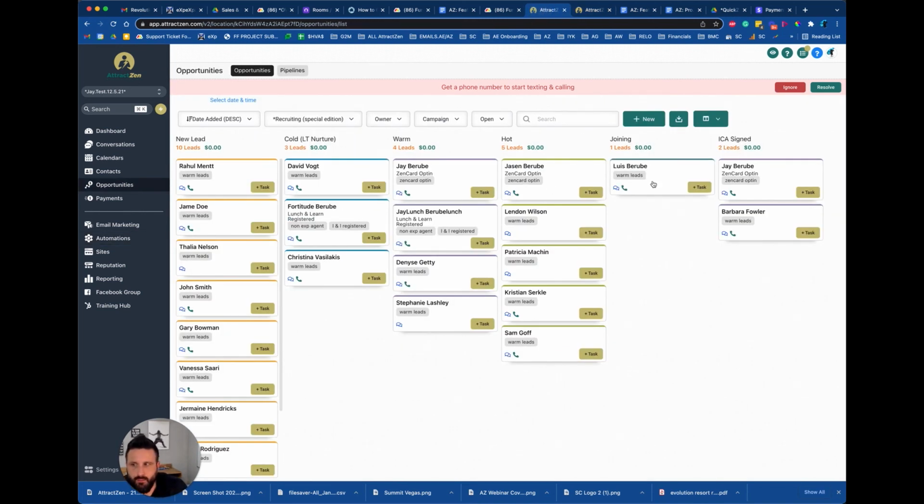Someone who's joining is someone who gave you a verbal commitment. When they give you a verbal commitment, you move them from hot over to joining. Nothing happens in that stage. There's no automation except to make sure it takes them out of these other stages. Then when you move them into ICA signed, that's when they sign everything, and they are done in the recruiting pipeline and should go to your onboarding. So that's when you should move them, what happens, and who is supposed to be in which stage.